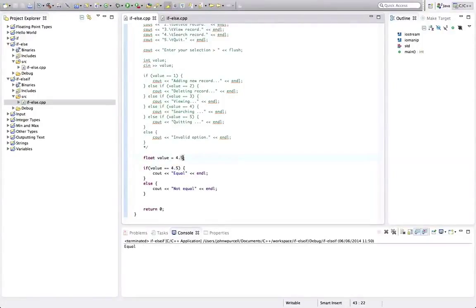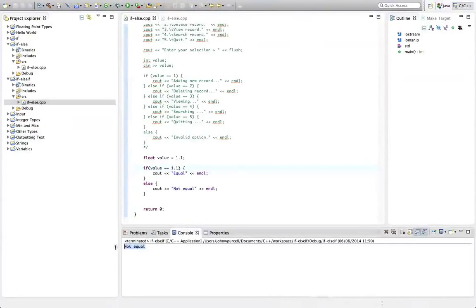Let's try something else. Let's try 1.1 maybe. 1.1. Hopefully I can demonstrate this to you. Now it says not equal. So what's going on here?